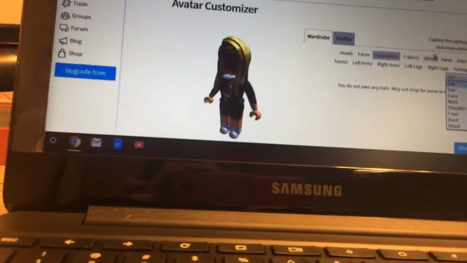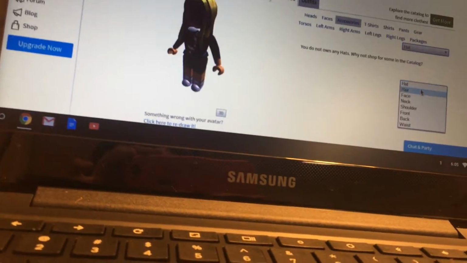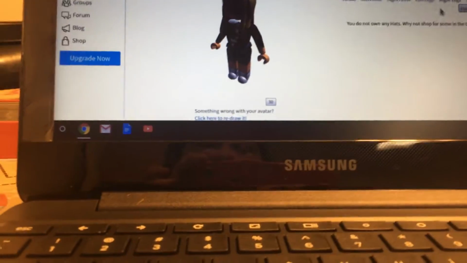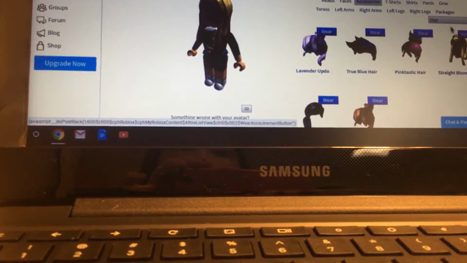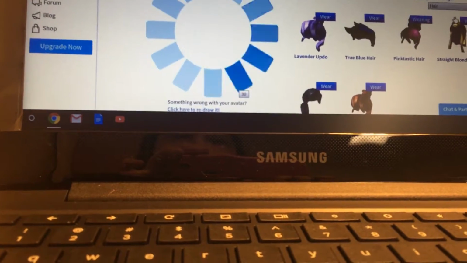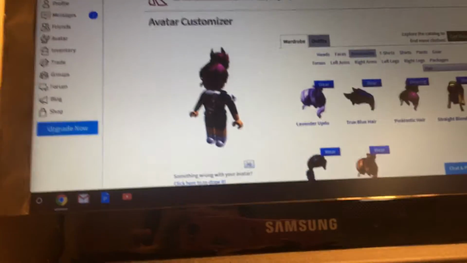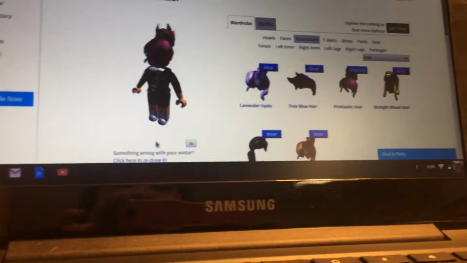All right, so then you wanna go to hair. And you should, oh, Pinktastic hair. I just remembered, I have that. So we could wear that instead. Boom. You should look like this now. You should look super cool like this.